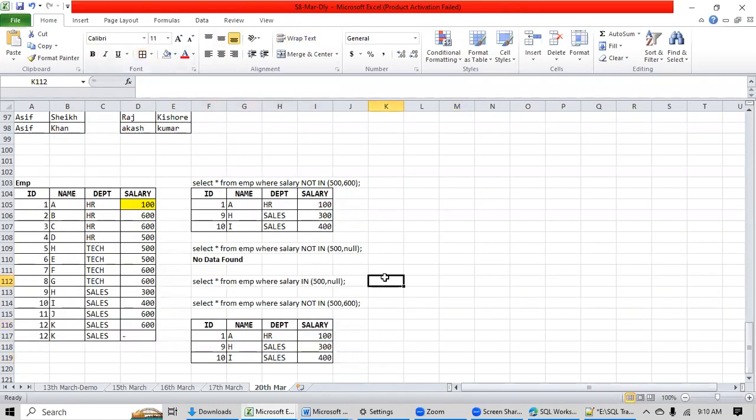Tell me one thing. When the engine compares this 600 with 500, 600 is not 500, so the engine should display that 600. No, why is it not displaying? Because it is comparing with all the records of NOT IN. It should not be the same as both of them, then only the engine will display it. Is this clear? Yeah. Are you sure it is clear, Vijay?